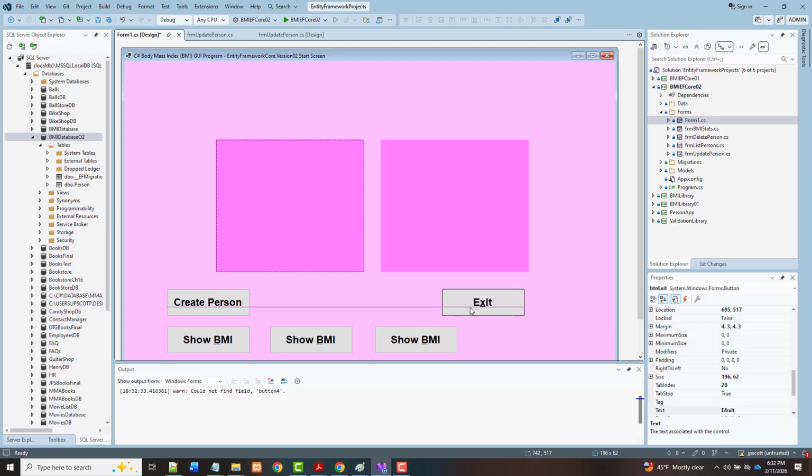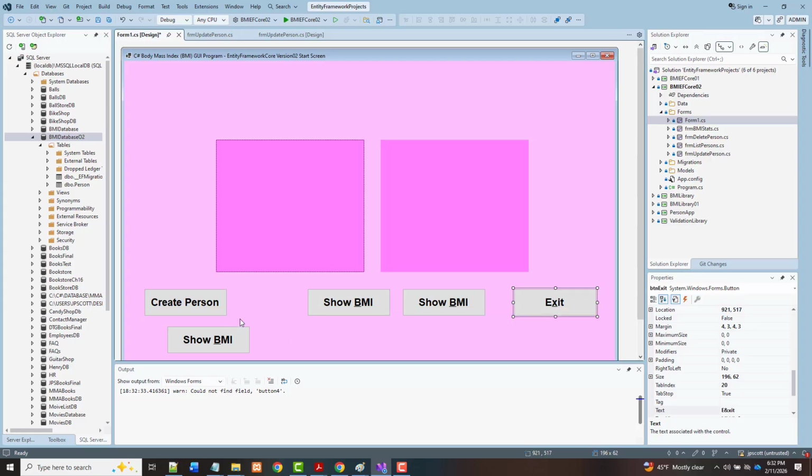Let's leave that one there. Let's move that one. I'm going to do it like this, about here. I don't know if I can fit 3 of them in here now or not. Of course not. All right, move these over. I'm going to fit 3 buttons in here. So now, when you look here, I have Create Person, and right now that's just going to show me the other form.